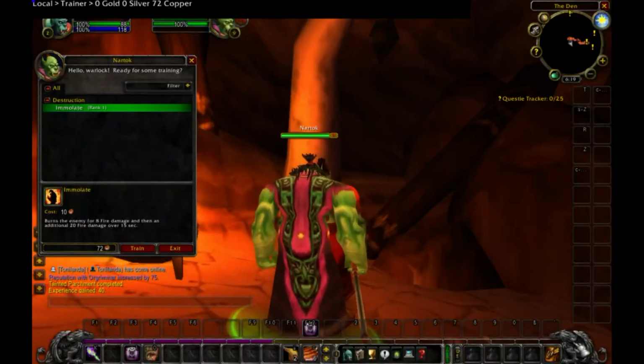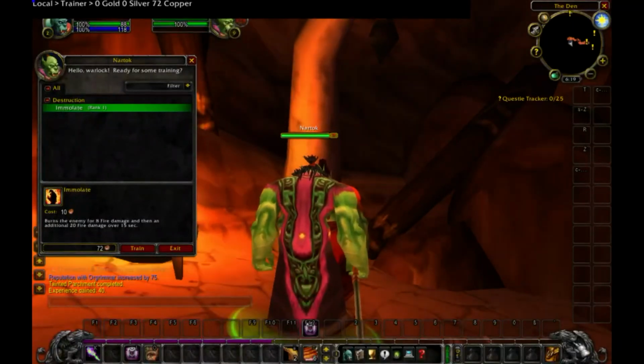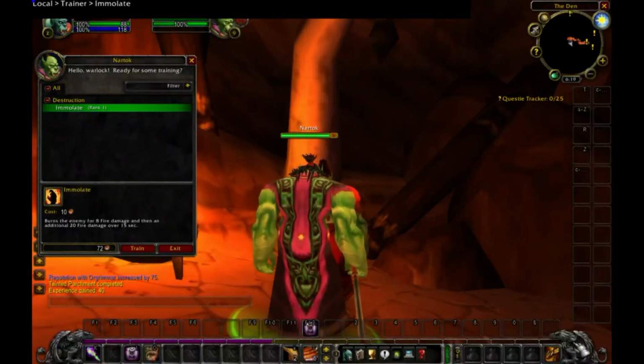Oh no, it's my copper. I think I have 72 copper. I go down again, Immolate, and there you see the spell name again. This is the spell that's selected now.